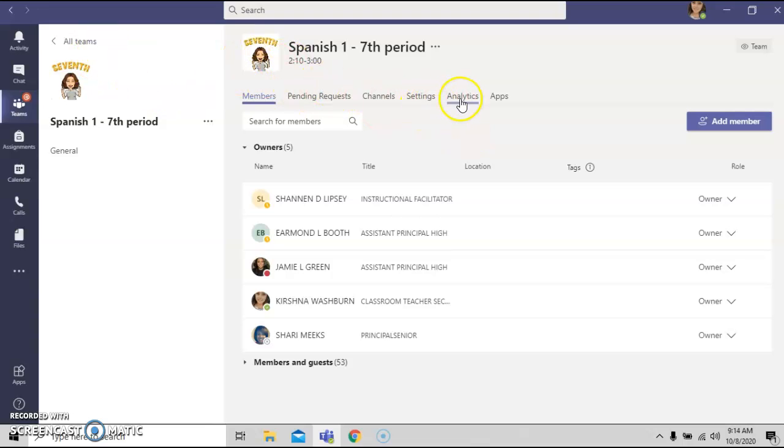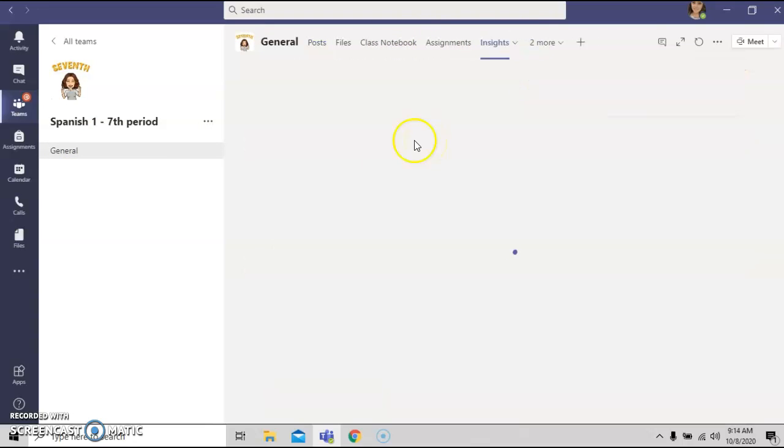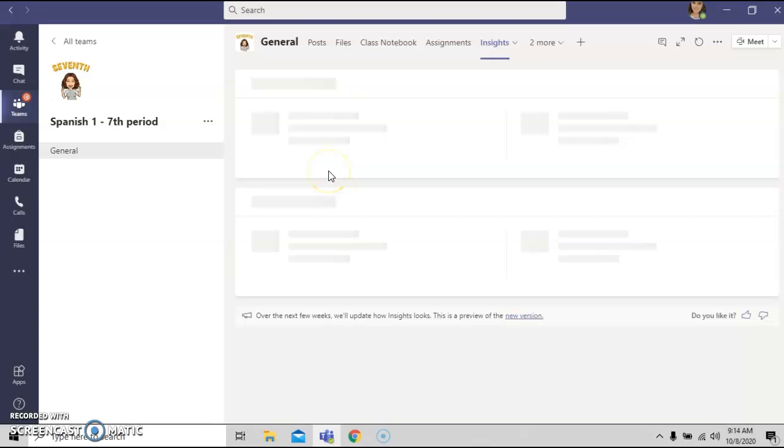And so they're still showing up on the team. And even when I go into Insights, they're still showing up on the Insights as well. But they're going to show as inactive because they're not in the class anymore, obviously.